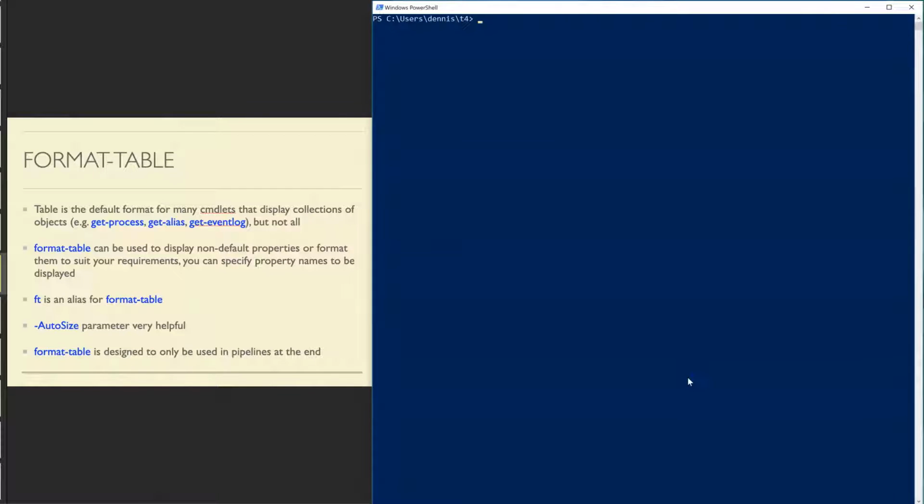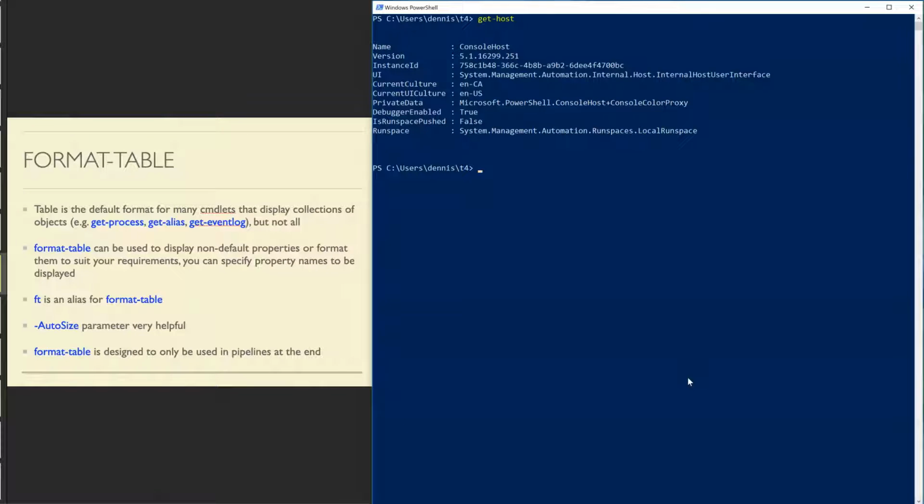When using PowerShell, you will occasionally find that the default output display for the object or objects you're working with is not what you want. For example, get-host by default displays its properties in a list.